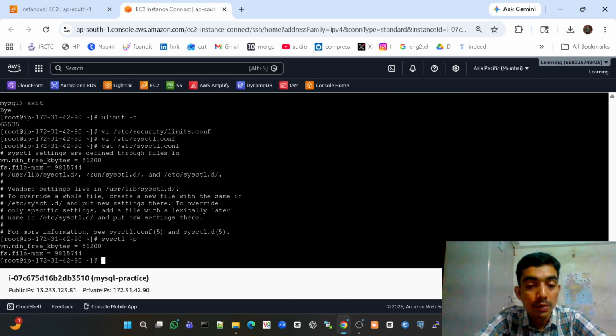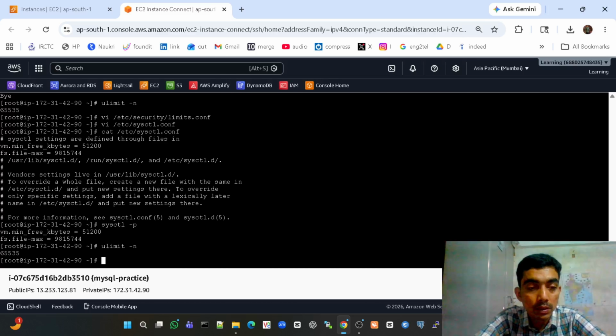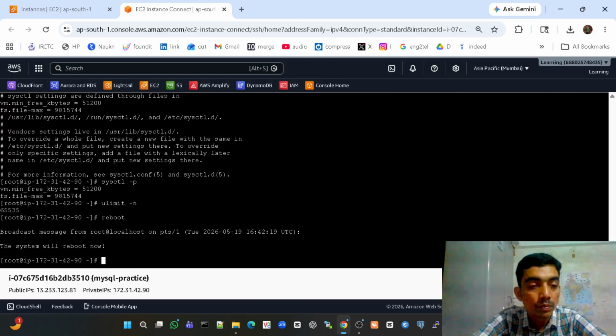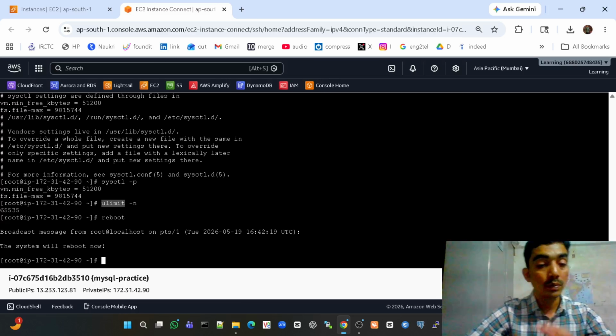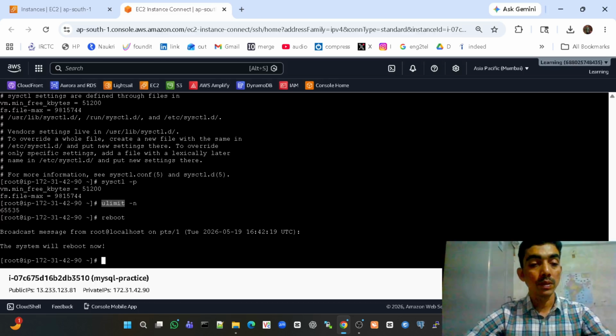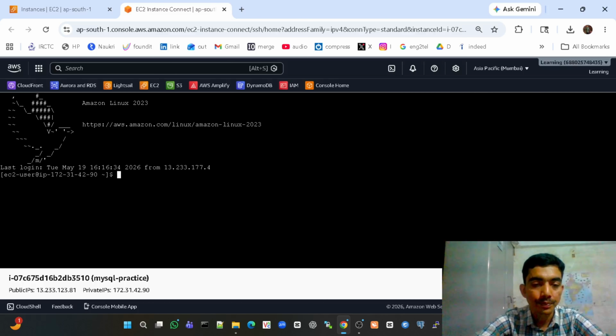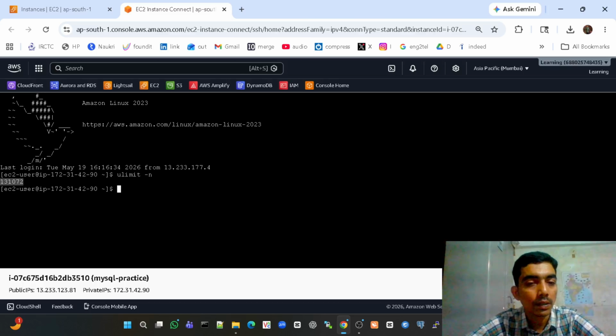So just before that, let's check this limit also, how much. See, this limit is still this one. It requires a reboot. After rebooting, you will come to know this will increase, because we increased this limit for file descriptors, to increase the available limit from 65,000 to 131,000. That's all. See, now it is increased after reboot.